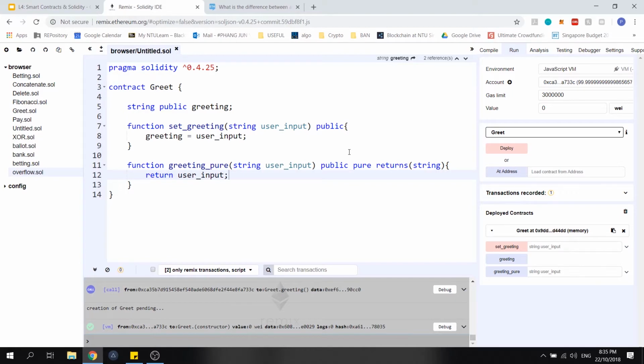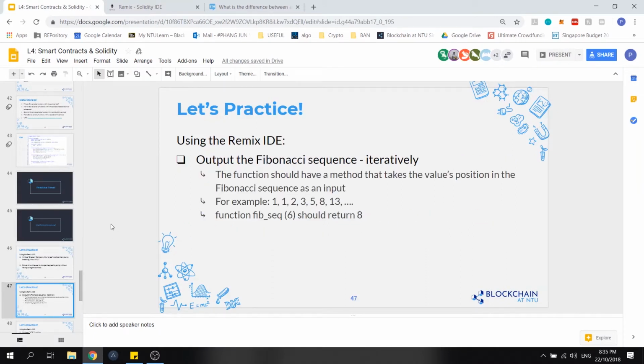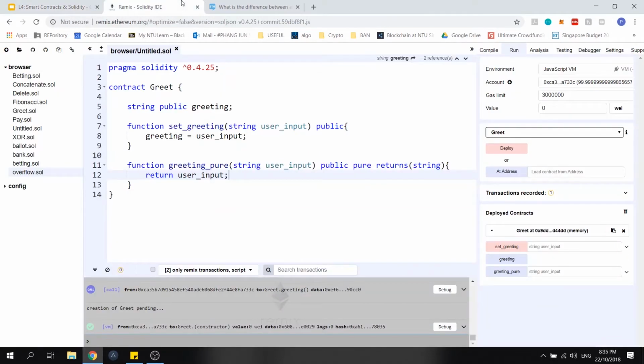Okay, are there any other questions? Okay, so now we'll move on to the next task. Can you write more than one contract in that? Yeah.